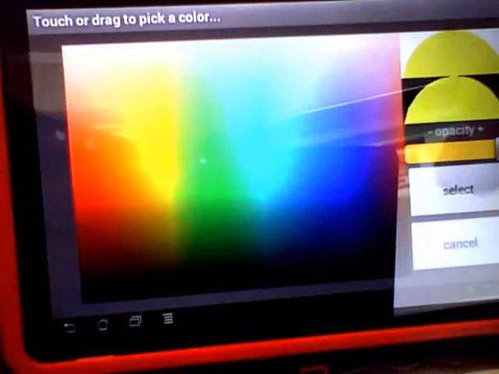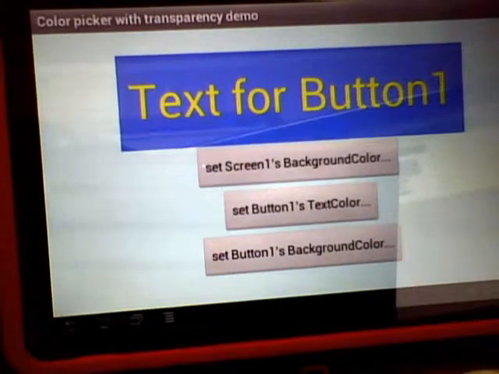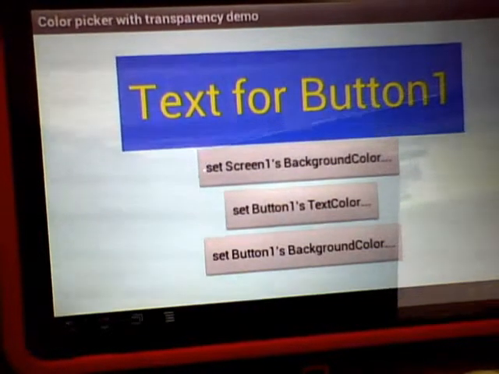I think I like the yellow text better. That's better. That's it.